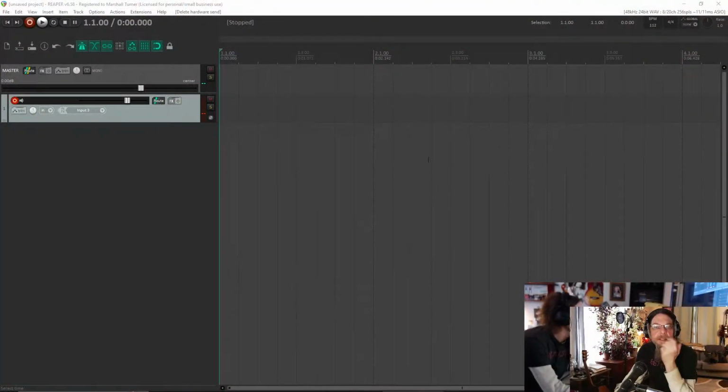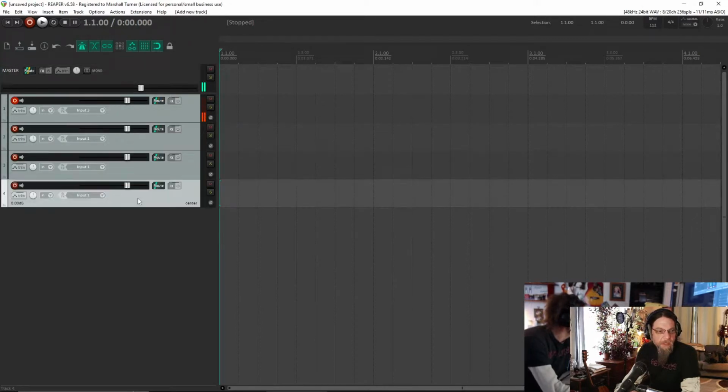Let me get this window out of the way. There we go, so I can see the chat. And I'm going to go ahead and show you my Reaper window first. Should be able to see this. So this is my tracks screen. It has all my tracks in it. I can add multiple tracks, of course, down here.